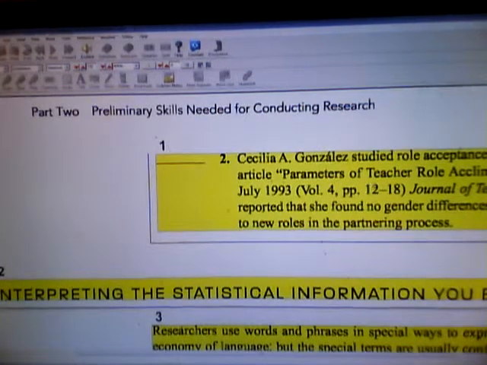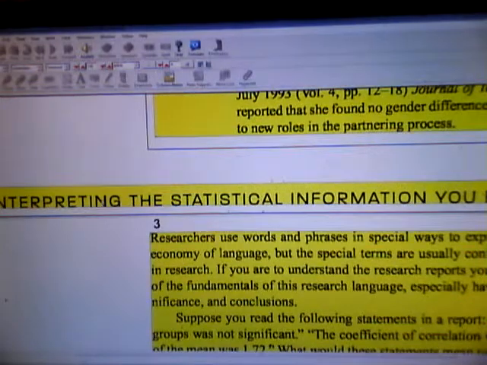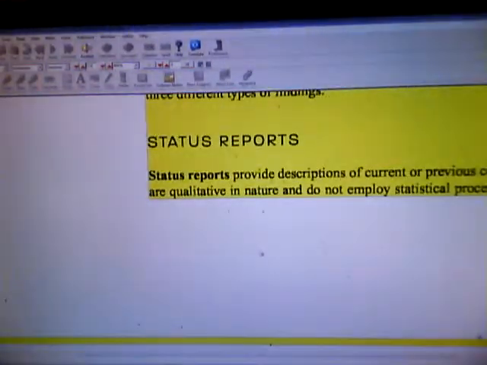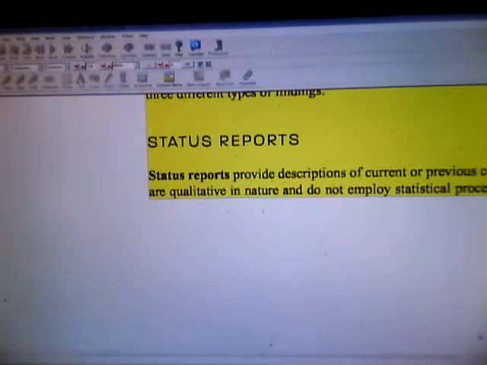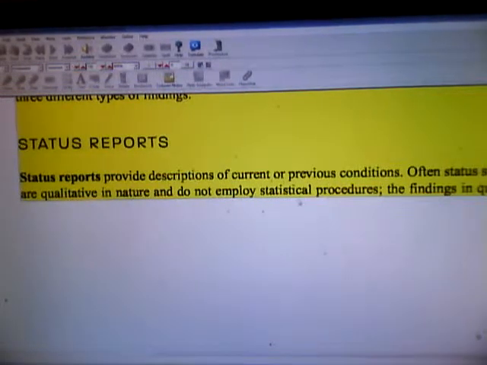Now this is number 1. So the exercise is continuing on the next page. You have 2, zone 3, status reports. We want to get rid of this one down here right away. Let's see what this status report. Okay, so it says statistical procedures, the findings in quality. So it sounds like something like qualitative, what the thing would be.